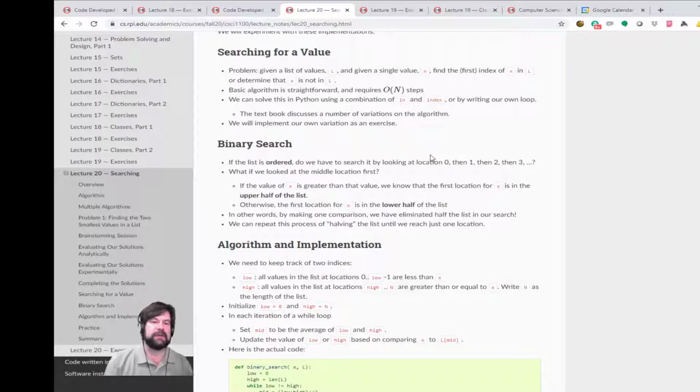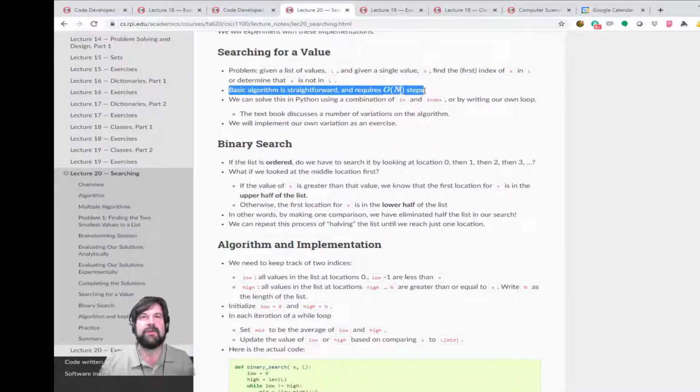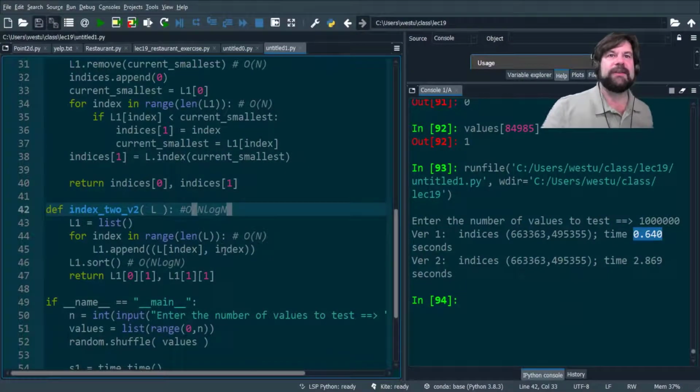What happens if, instead of looking for the smallest values in the list, we want to look at specific values or determine that the value isn't in the list at all? This is the same thing as "if x in a list," where we're trying to test every value. Well, the basic algorithm is straightforward and requires order of n steps. We could use index, or we could write our own loop. There's a lot of ways to solve this. It's pretty simple to do.